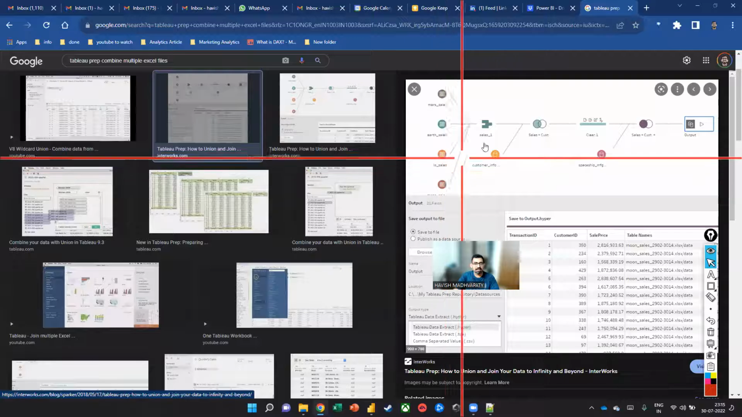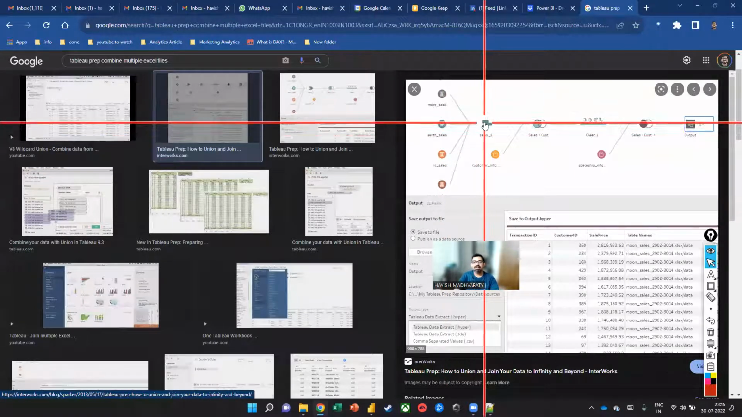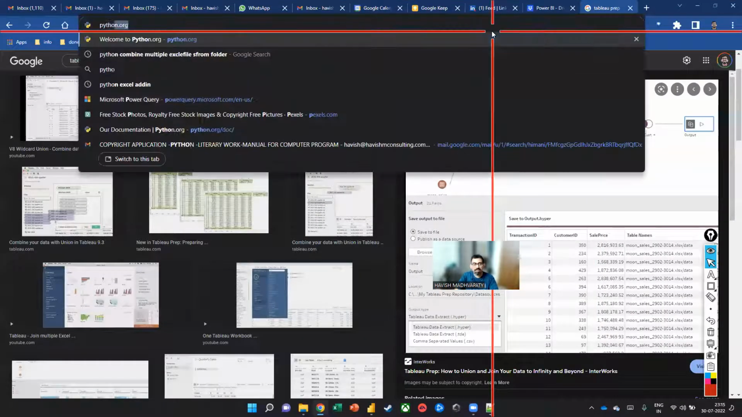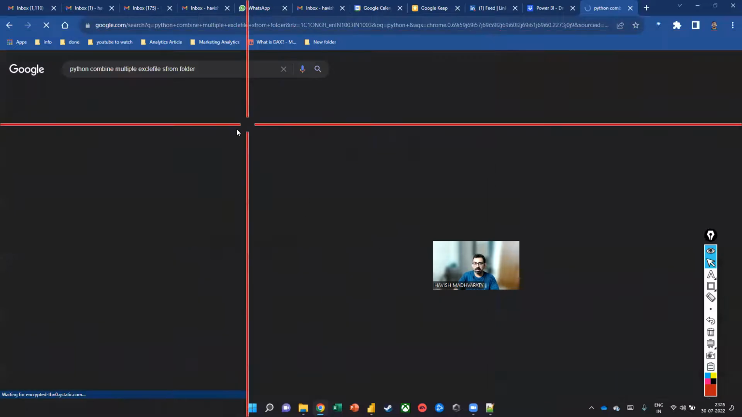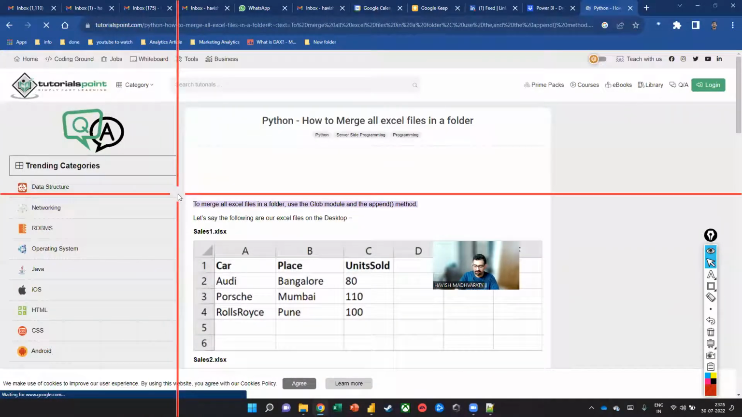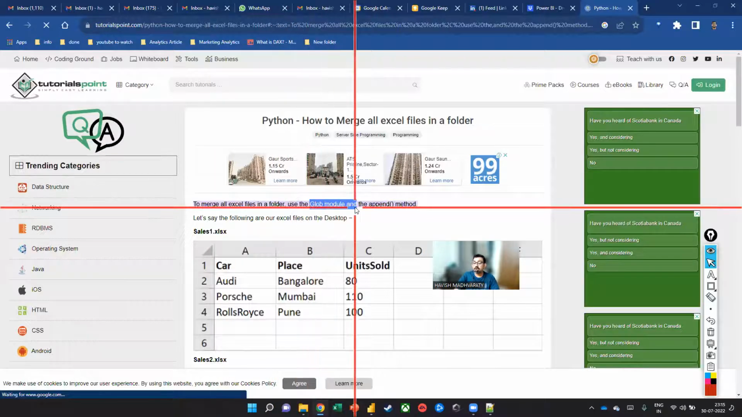We are taking 4 files and we are appending them. Same thing that I just did, we are doing it in Tableau as well. Let me show you in Python. Watch. Python, combine Excel files from a folder. Even if you have never worked on Python before, I hope you'll be able to follow it. Please watch. What do we want to do? Merge Excel files in a folder using the glob module.